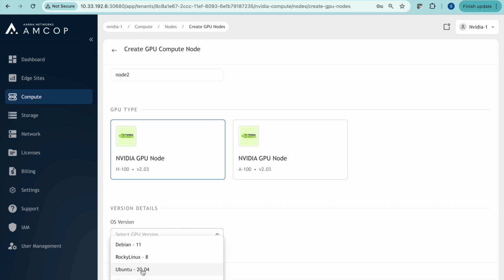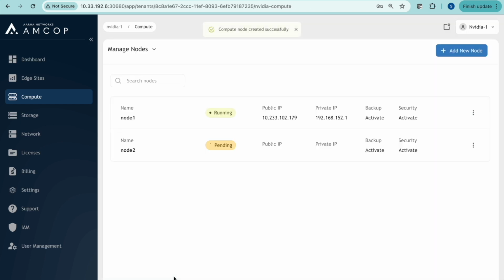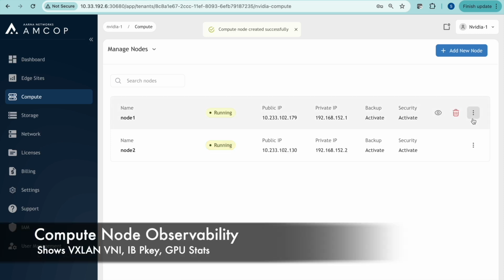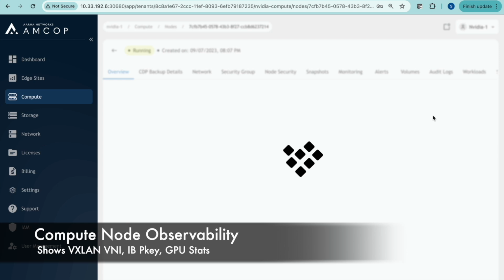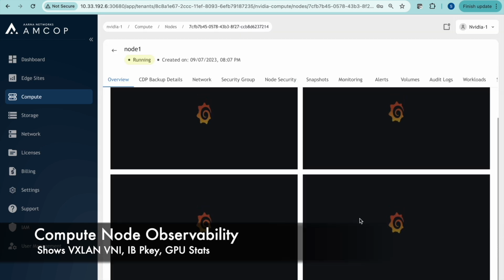Now we'll create the second one. So we're picking Ubuntu 20.04. Again, an H100. So that got created. This is done on a live environment, so you can see how quickly they come up. Now we'll look at observability.